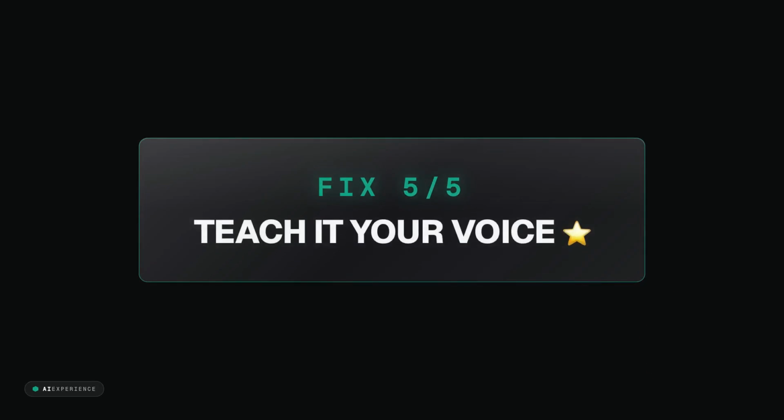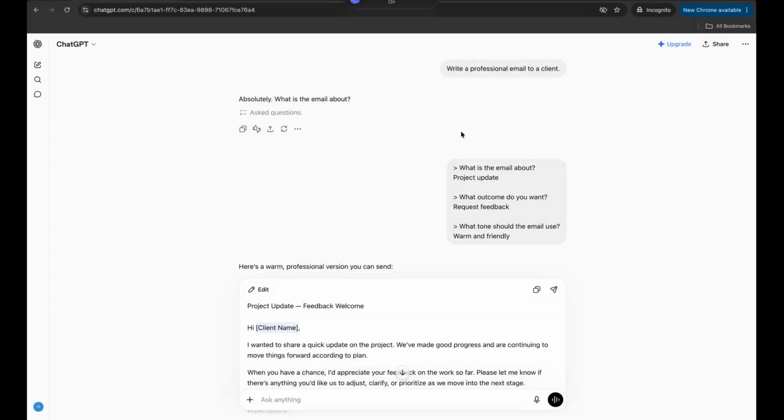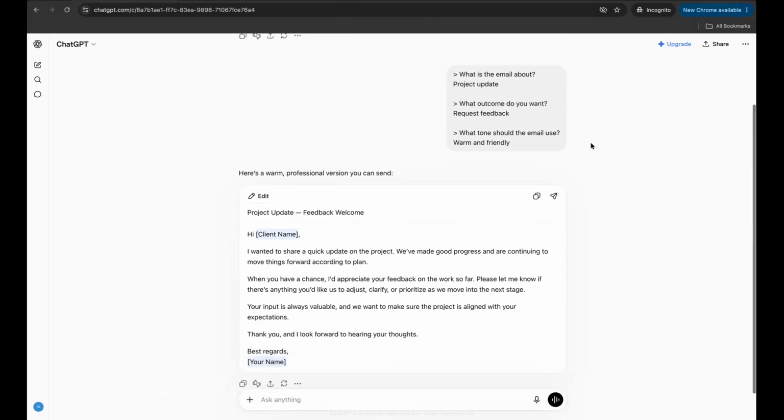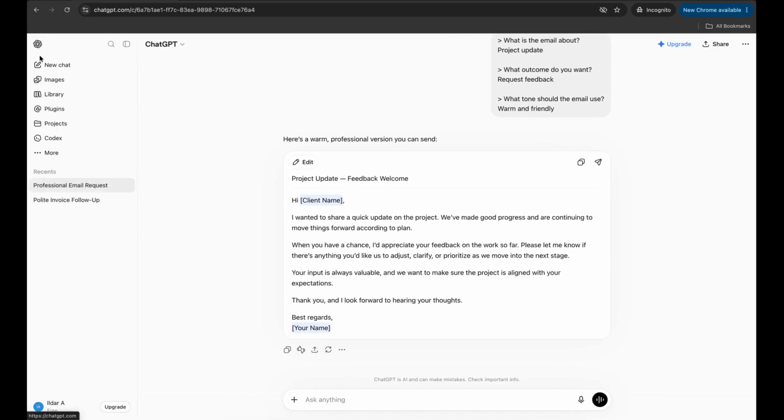Okay, fix 5. Here's the mistake underneath everything we just fixed. Say you own a landscaping company and you type, write a professional email to a client. Professional is the problem. You just asked for the average of every corporate email ever written, and the average is exactly what you got. ChatGPT doesn't know your voice unless you show it. No instruction fixes that, because polished and generic is its default setting. So stop describing your voice and paste it.